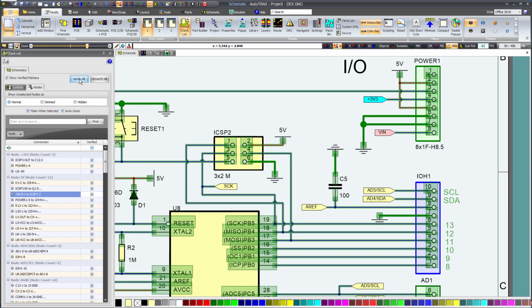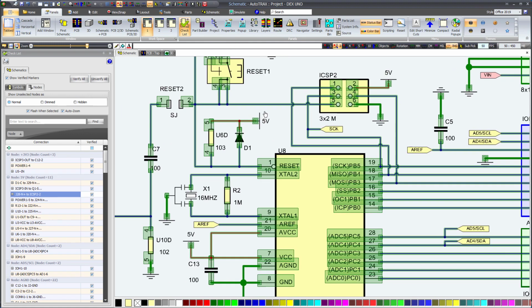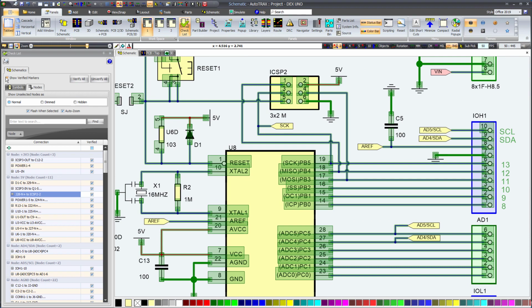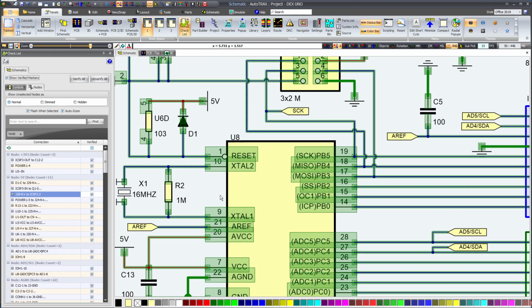Okay, that gives you a good overview of how the checklist panel helps you ensure your schematic is correct. I suggest you open one of the sample projects and, using the checklist panel, practice verifying and unverifying symbol terminals and schematic nodes. That concludes this short, but hopefully useful tutorial.